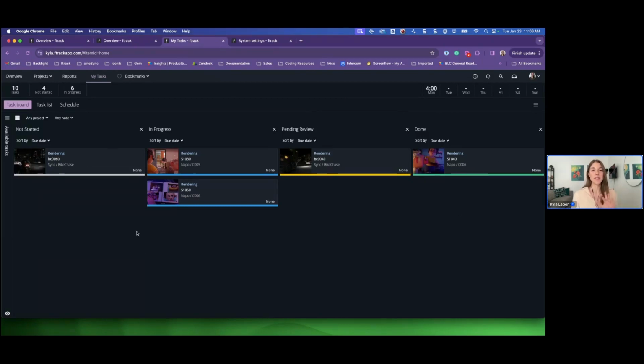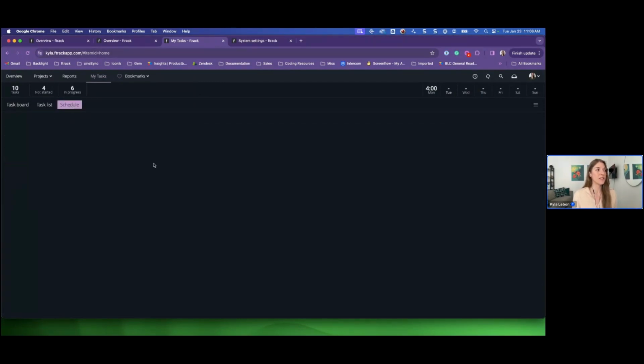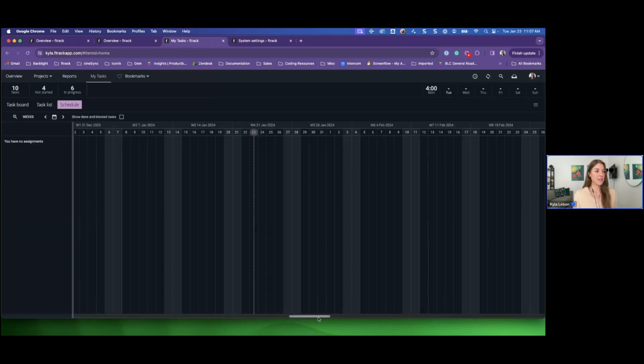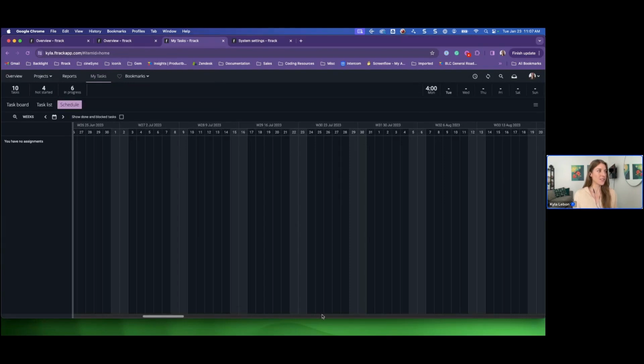And there's a couple of other views that I can use for this if I prefer. So if I want to see my tasks displayed as a list, I can change that here. Or if I prefer more of a schedule, a timeline view, I can view that here. And I do need to just scroll back into the past to find some data for you to see here.